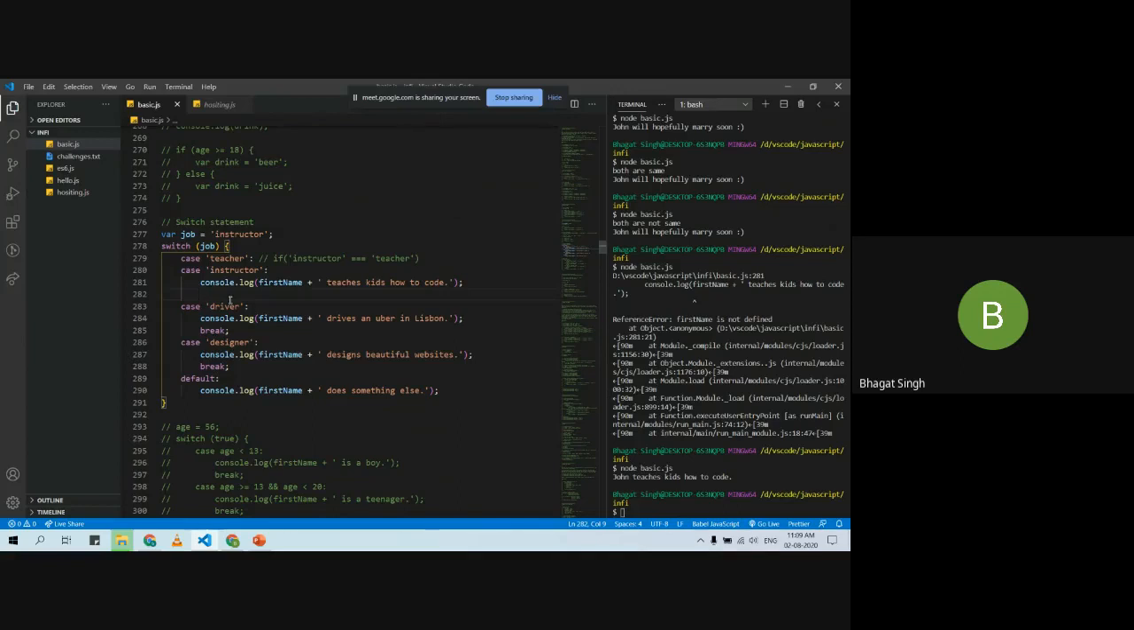Switch is a very simple statement you would have done many times. So can you tell me the output of this now? It will be same or different? You just cleared the break statement, sir. Okay, so what should be the output? Both instructor and driver will be executed. The break is not there.